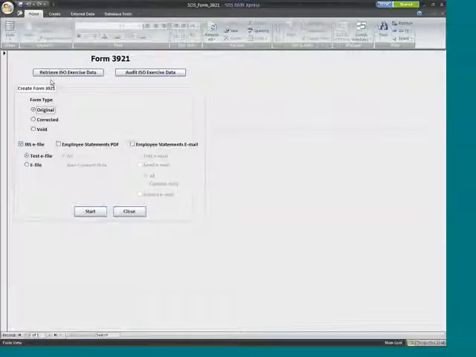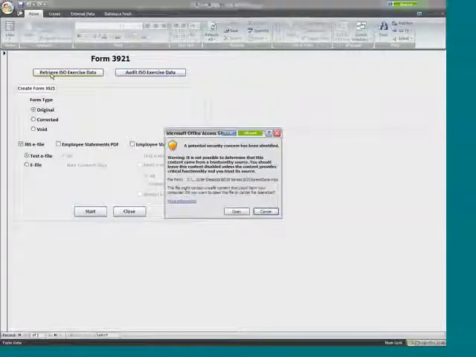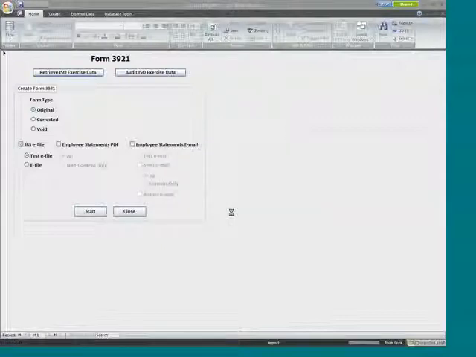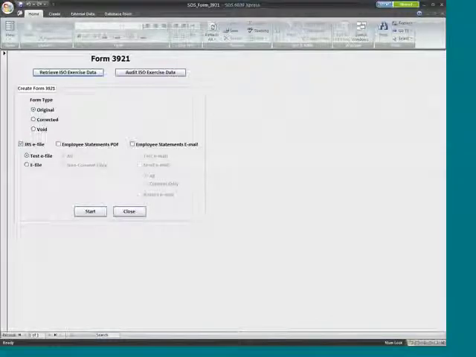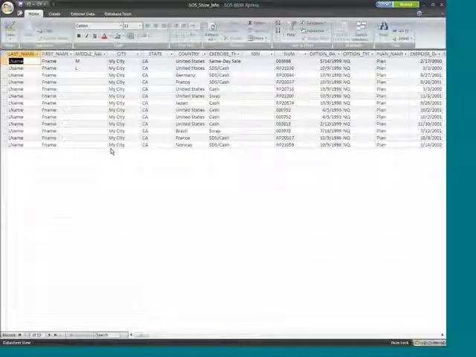So the first thing we do is click this button in the top left of Retrieve ISO exercise data. And you can see once that's complete, it's going to say data refresh complete. And what it did there is it just pulled in the data from that source file that you had specified in the configuration just a minute ago. It also allows you to audit that ISO exercise data, so you can see that it pulled in 13 records here, and that's what we were expecting, so that's perfect.